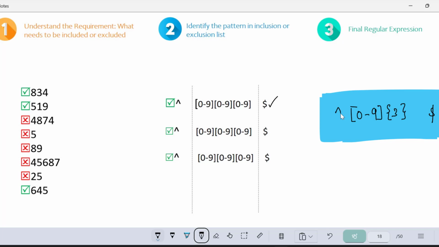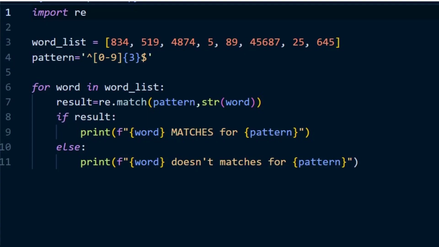This one starts with caret, ends with dollar, 0 to 9. So any combination of 0 to 9, but how many times? 3 times. Minimum and maximum is 3. There is no separate minimum and maximum value here. So this is how the curly brace with a single number works. Let's see the snip for it. I hope you're getting the point: I am using 0 to 9 with 3, and that's how it works.